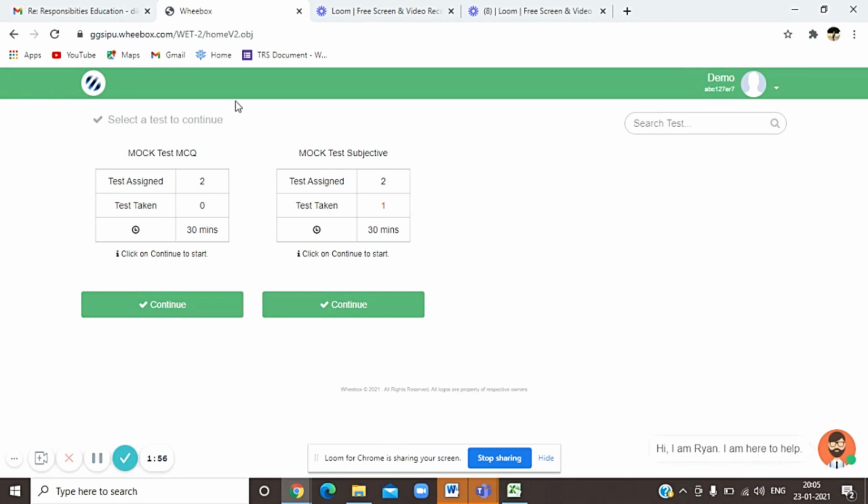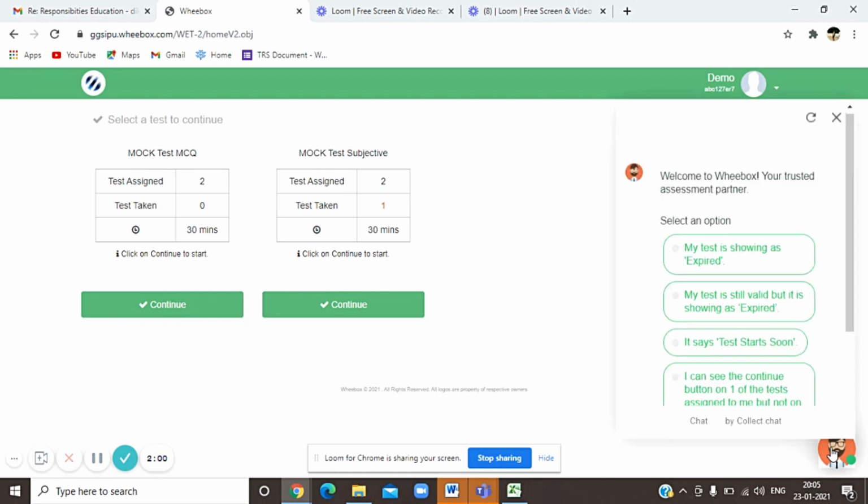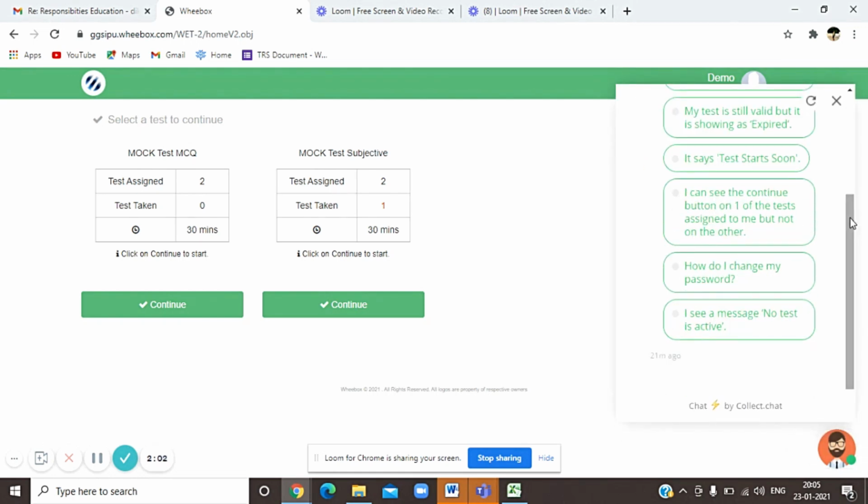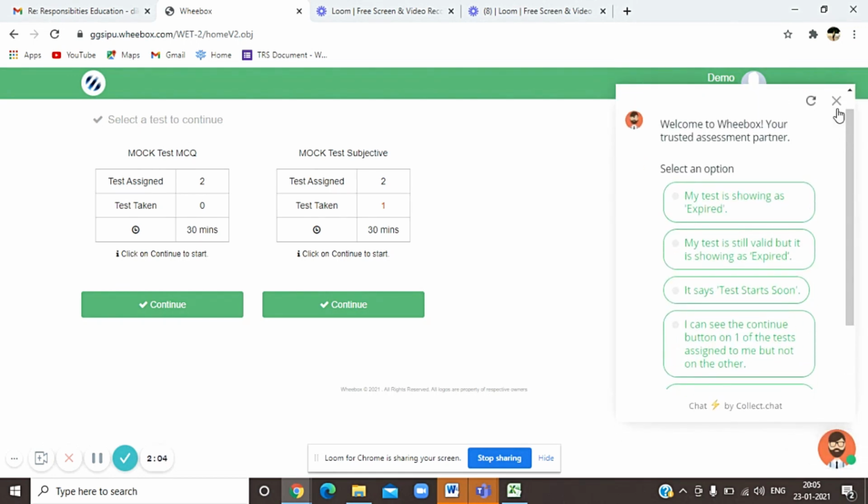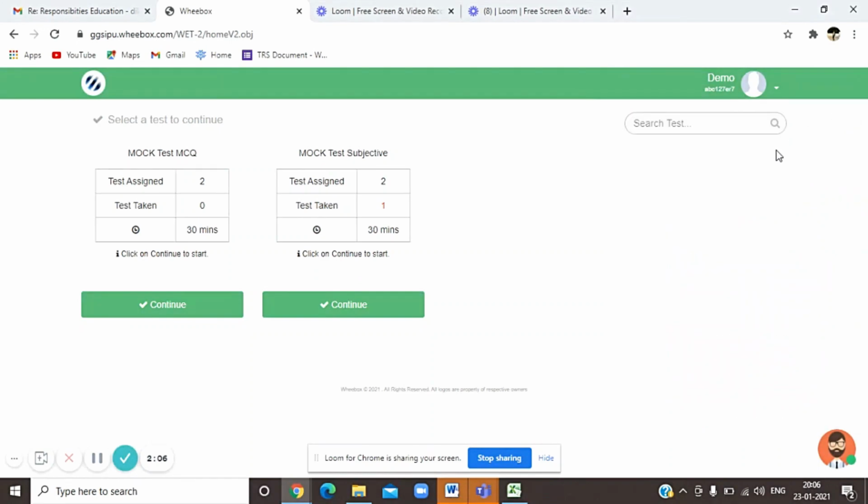If you have any concerns on this page, you can refer to the chat box here and get your queries answered. The support number has already been sent on the email. If you have any technical problems or any kind of concerns, you can connect on the support number. And click on the continue button for taking the MCQ mock test.